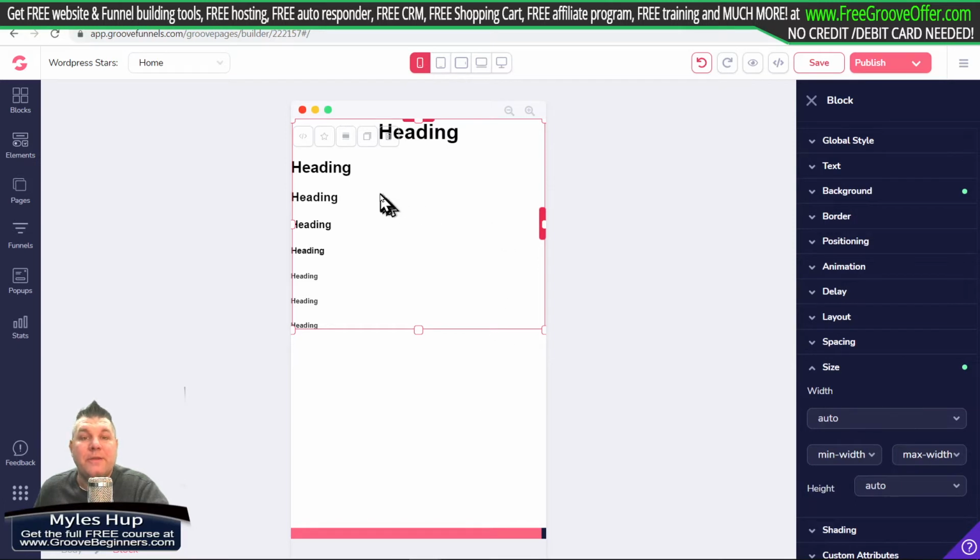Otherwise, all the elements you put in here, whether it's text, images, or videos, are going to be all over your page when a mobile device looks at it, or when a tablet looks at it, or when a desktop looks at it. They're not going to be in uniform.